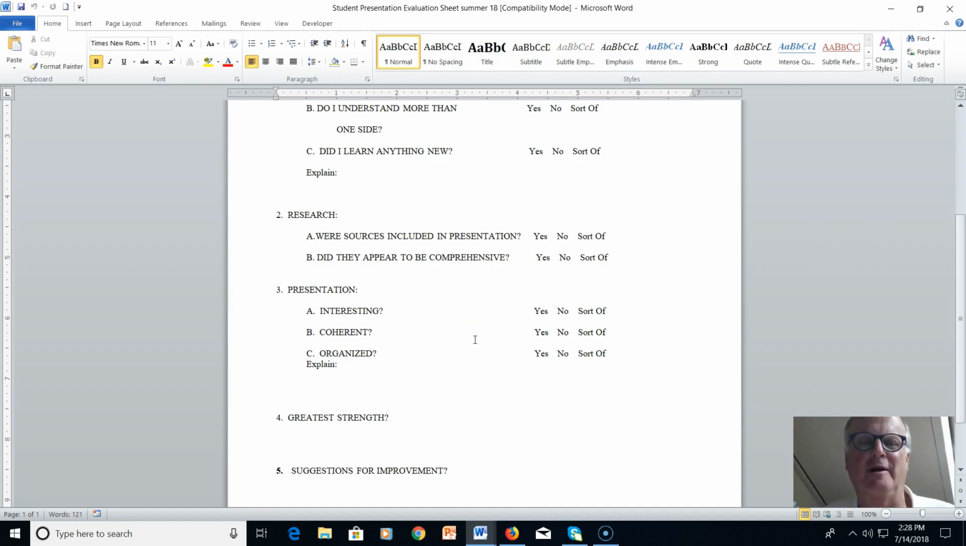Do you think it's coherent? That is, can you follow it as it goes through? Is there anything extraneous? Is there anything that's out of place? And then, is it organized? An organization is maybe following one of those argument patterns like multi-sided or dialogic, or maybe there's some kind of organization that's inherent to the way films are made.